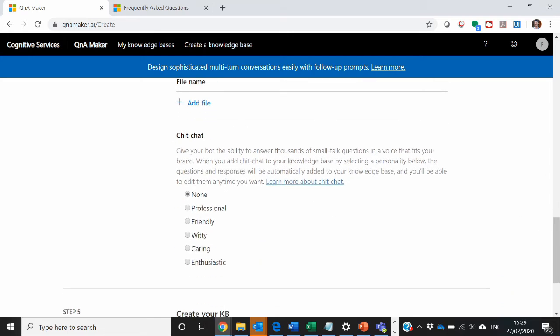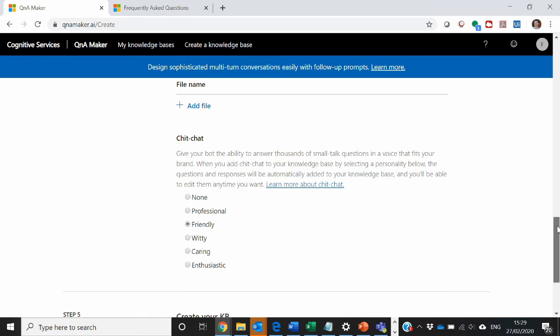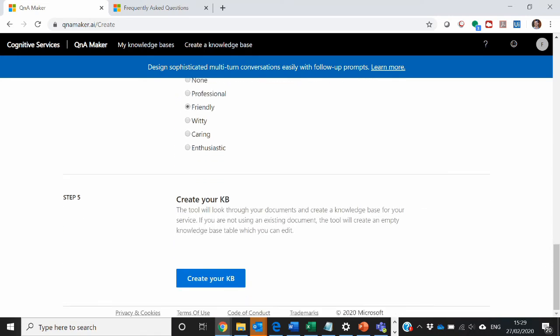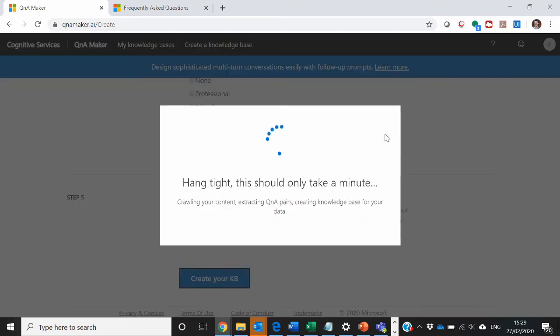The next one is, if a user is engaging in regular chit-chat with your bot, what kind of responses would you like the bot to respond with? It defaults to none, but this could also be in a professional way, in a friendly way, witty, caring, or enthusiastic. So let's go for friendly in this case. And finally, it's as simple as saying you want to create this knowledge base.